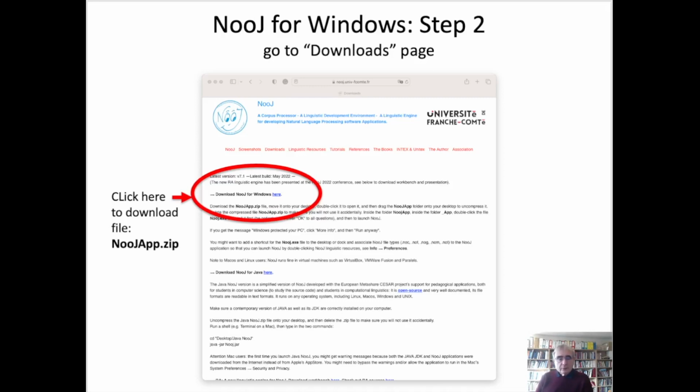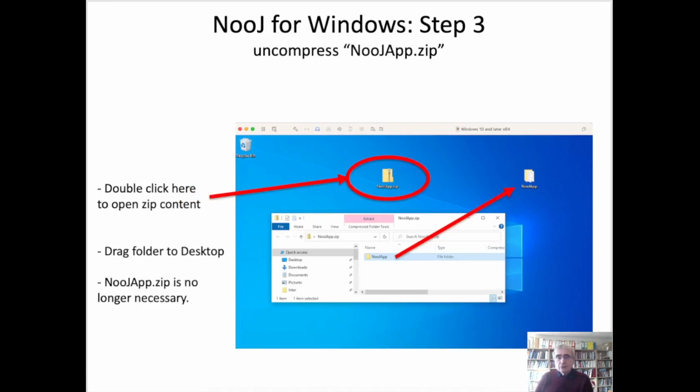When you get the noojapp.zip file, you can drag it onto your desktop and then you double click to open it and to see its content. In this file there is a folder NooJ app, so you drag it onto your desktop to extract it from the compressed file and you get the NooJ app folder. At this point you don't need anymore the file noojapp.zip, so you can delete it.